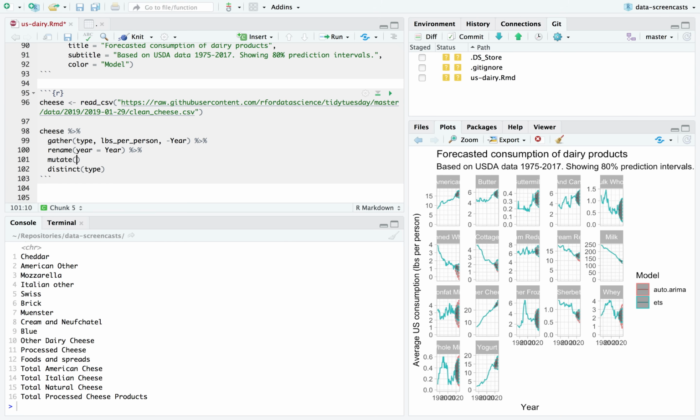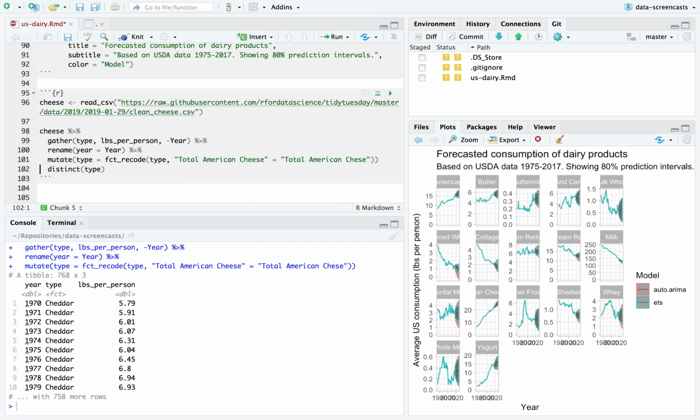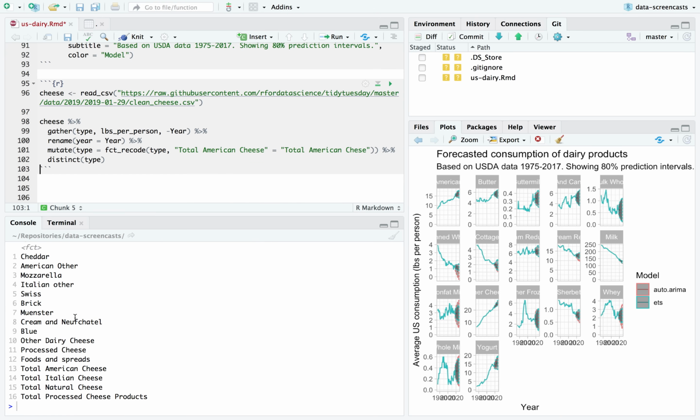I can use mutate. Type is fct_recode on type. I want to rename total American cheese to cheese, because that's going to bother me otherwise. Now it's cheese. Anything else needs to be recoded?